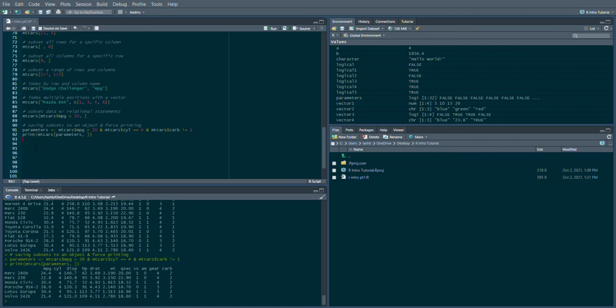Up till now, we've been outputting our results in the console by simply calling the name of the object. But like I just demonstrated, you can force R to interpret and print out any command by using the print function.